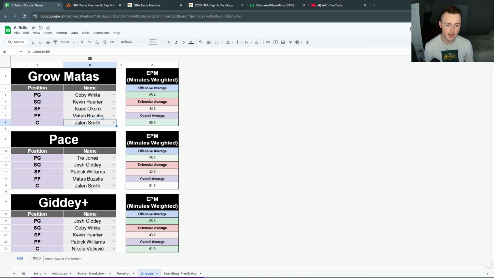Also, Jalen Smith maybe not being the most elite rim defender is a good complement with Buzelis. Next we have Pace, because that's what the Bulls are going to need to do again this year, right? Run. This is the team that I think would be best for that. I've got Trey, Josh Giddey, obviously. That's his big thing. Patrick Williams can do that.